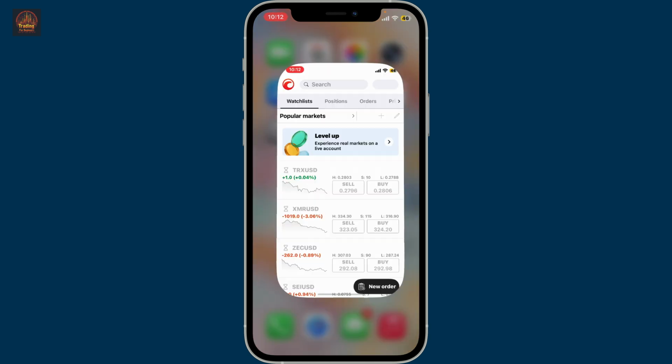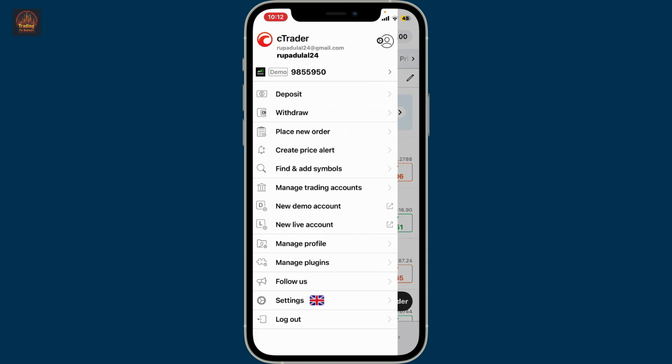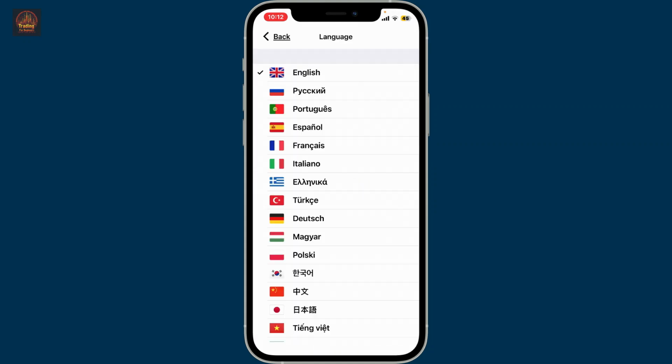First, open the cTrader app on your smartphone or tablet and log into your account. Once logged in, from the home screen go to the top left corner and tap on the cTrader logo. Now from the expanded menu, tap on Settings. Inside Settings, tap on the language option and then choose a different language from the available menu.